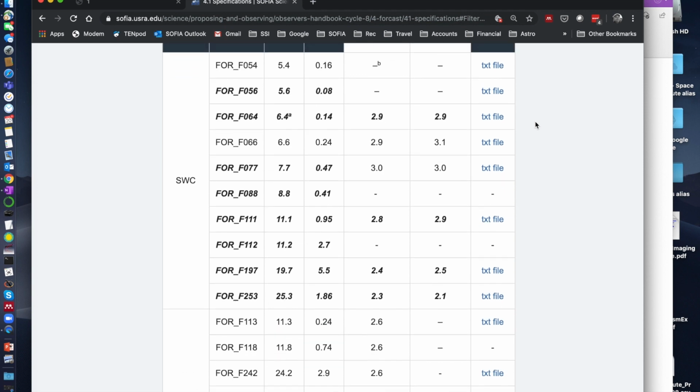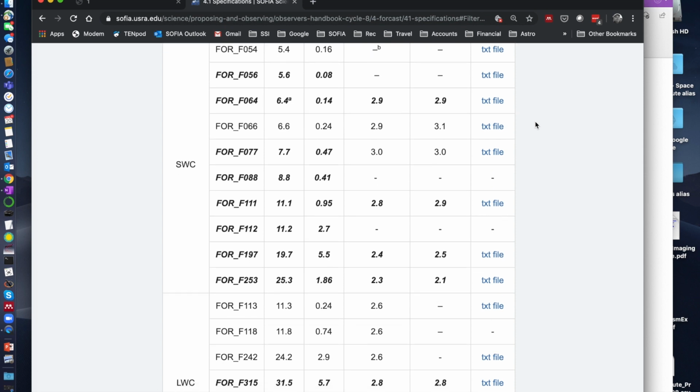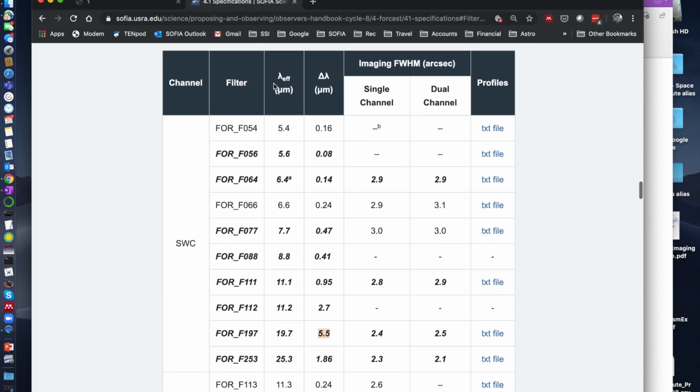Okay, so first, since we're trying to observe faint sources, we'd like to use the most sensitive filters that we can, which basically translates to filters with very wide band passes in general. And so for our observations around 22 microns, we want something that's close to 22 with a wide band pass, and probably the best choice is going to be the 19.7 micron filter with a band pass of about 5.5 microns. You can see here the effective wavelength of each filter and the approximate band width.